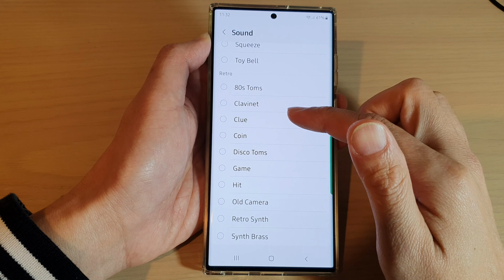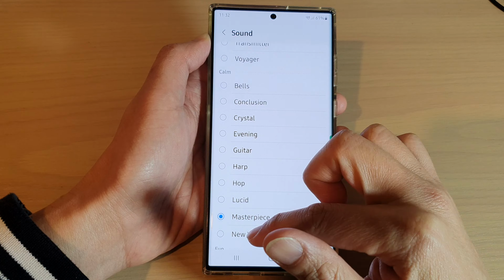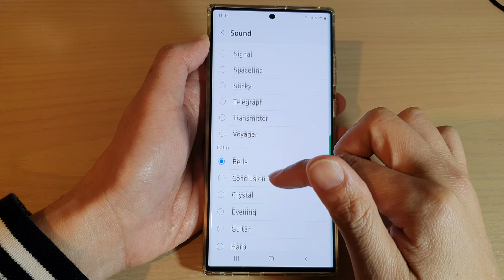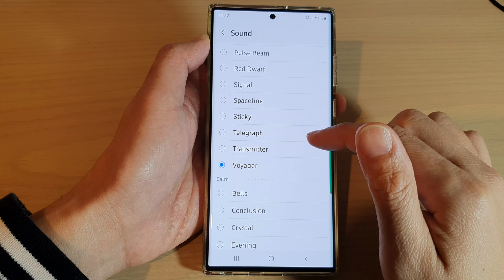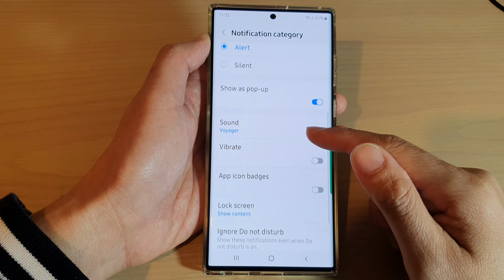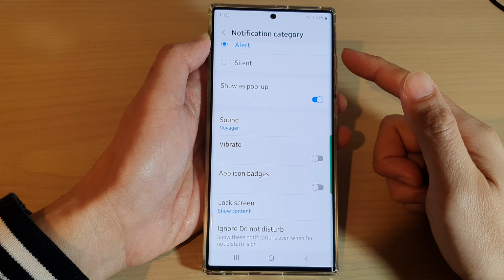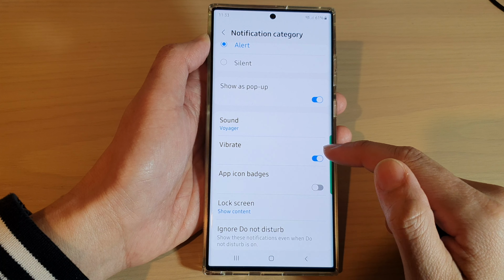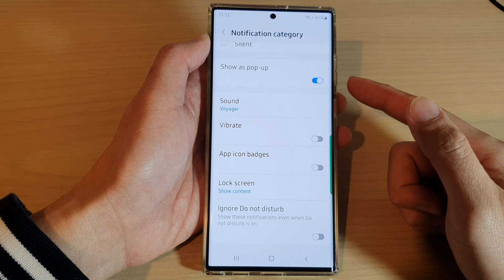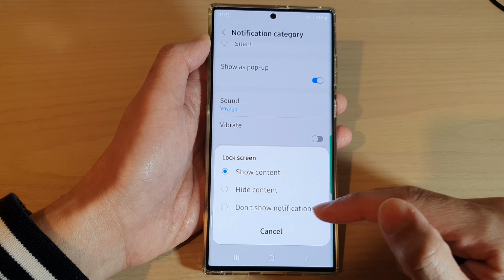You can see that there's quite a lot of options for you to choose. Alright, so select one of the sounds available. And that's it. And down here you can also choose to turn on vibration or not. If you receive a notification, your phone can gently vibrate, or you can switch it off. And you can also choose how the notifications show on the lock screen. You can choose to show content or hide content.